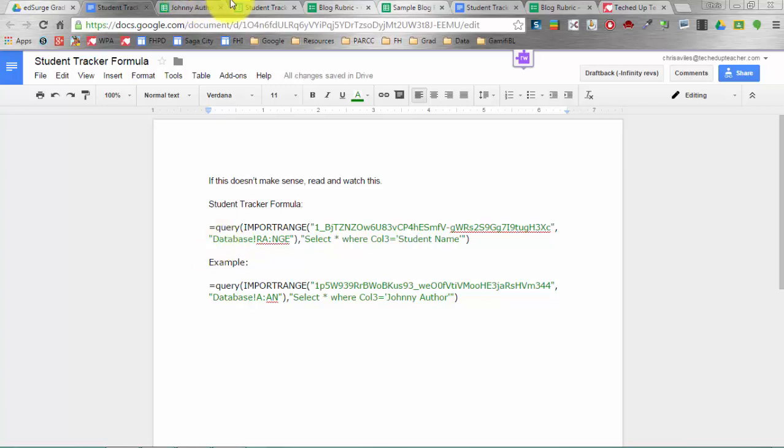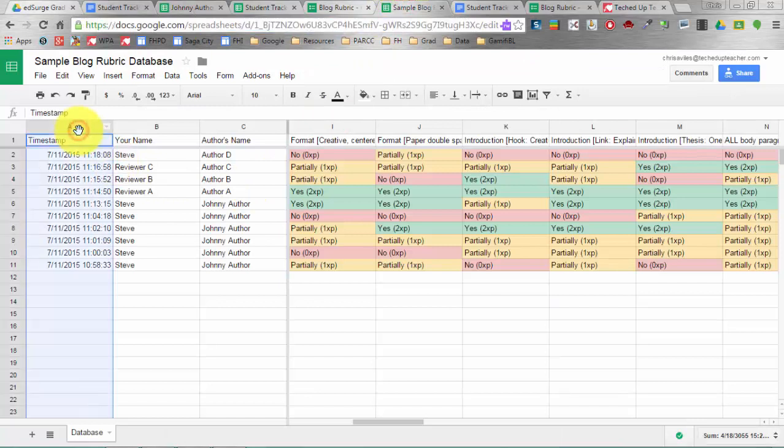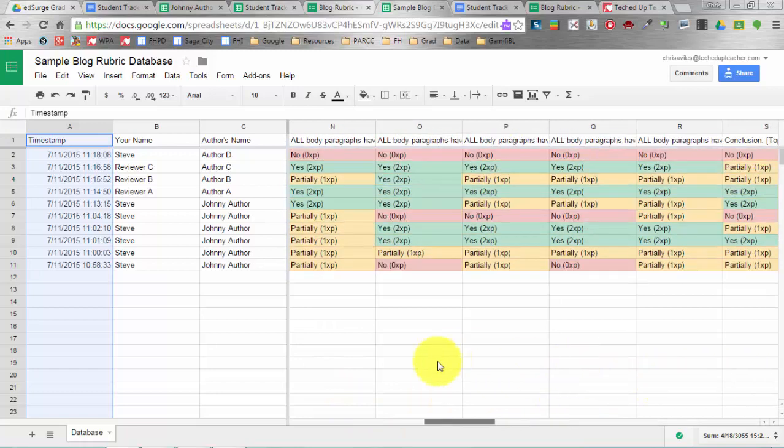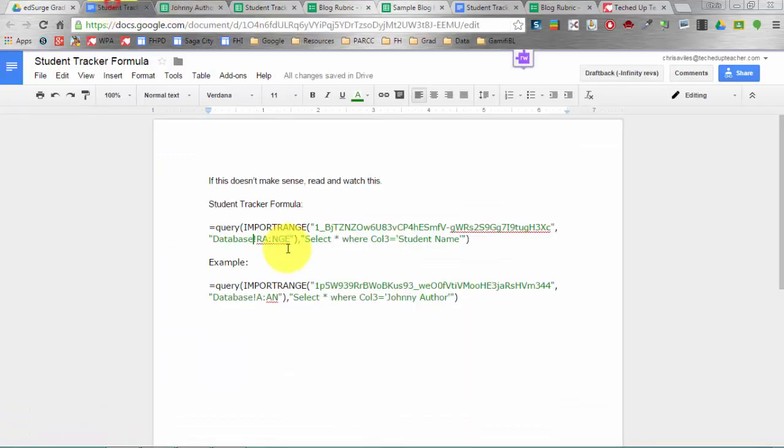And now we have to do the range. So the range is going to be how far this sheet spans. I wanted to scan column A all the way through column AN. So it's going to scan that whole database, and it's going to pull out anything having to do with Johnny author. So it's going to be ranges A to AN, and we're going to select the column where the student name is Johnny.